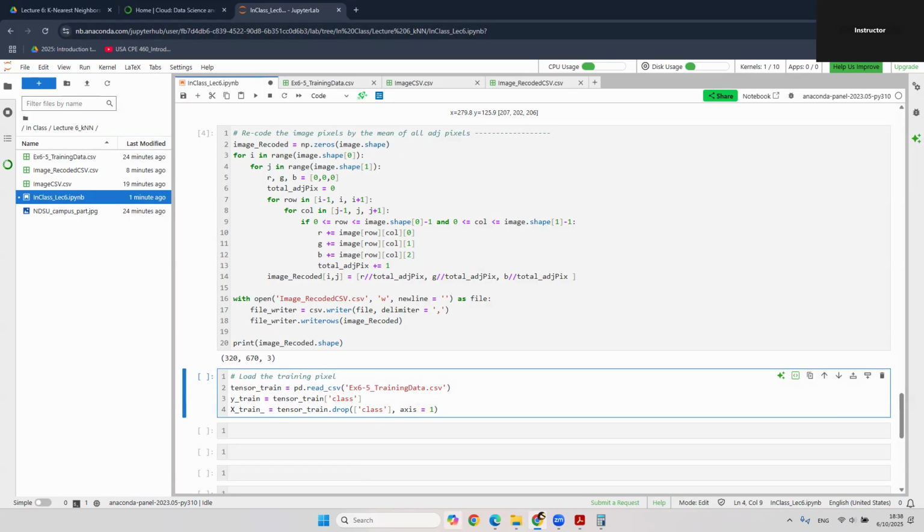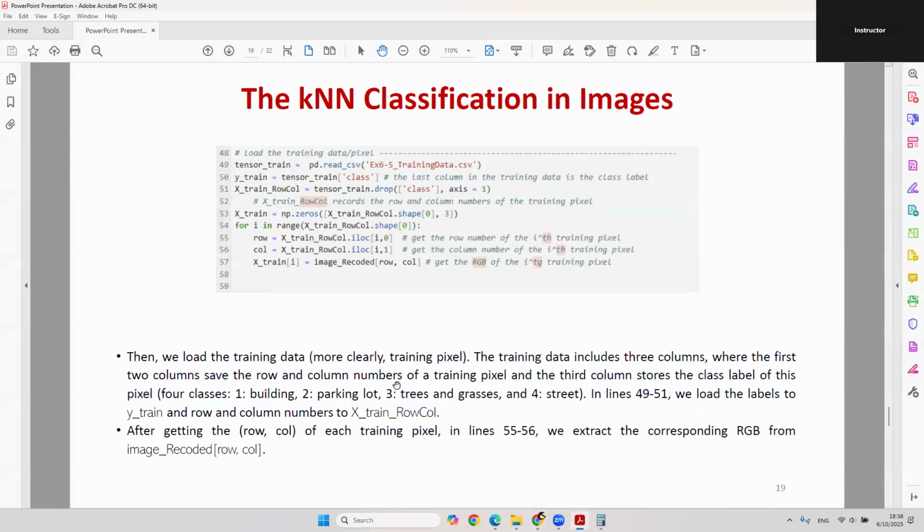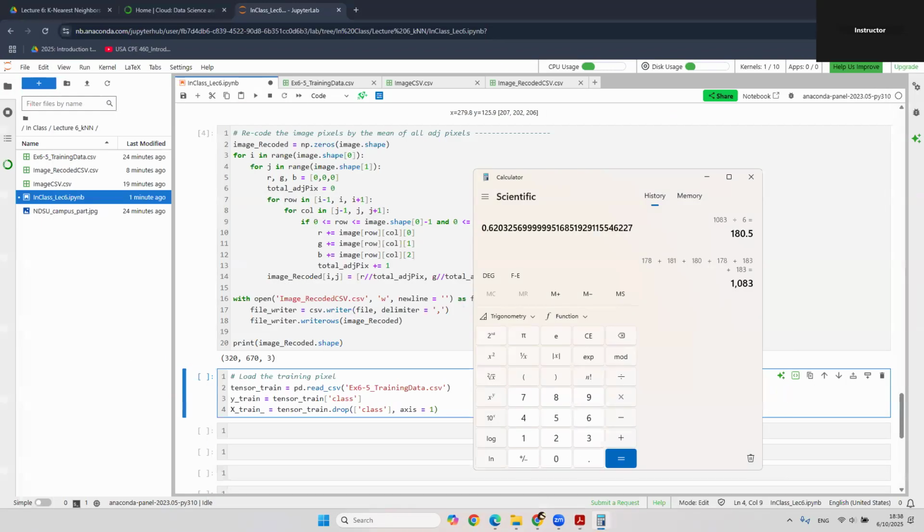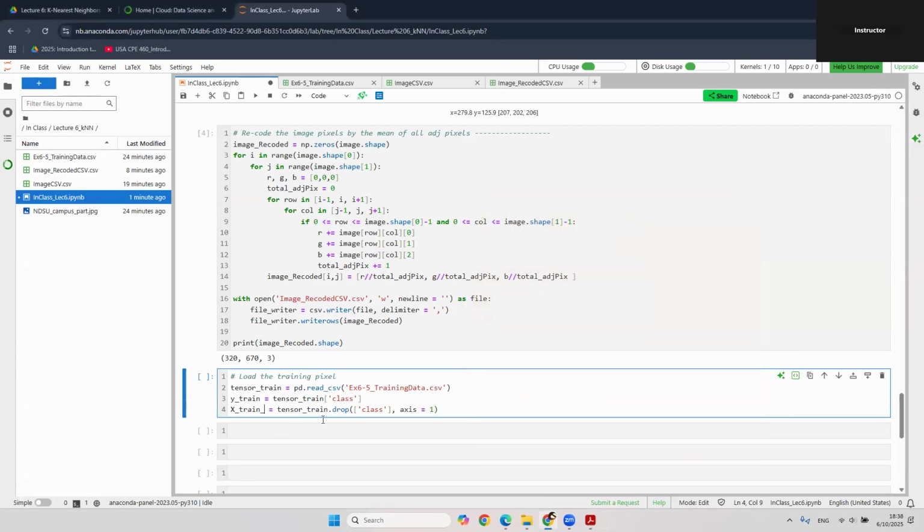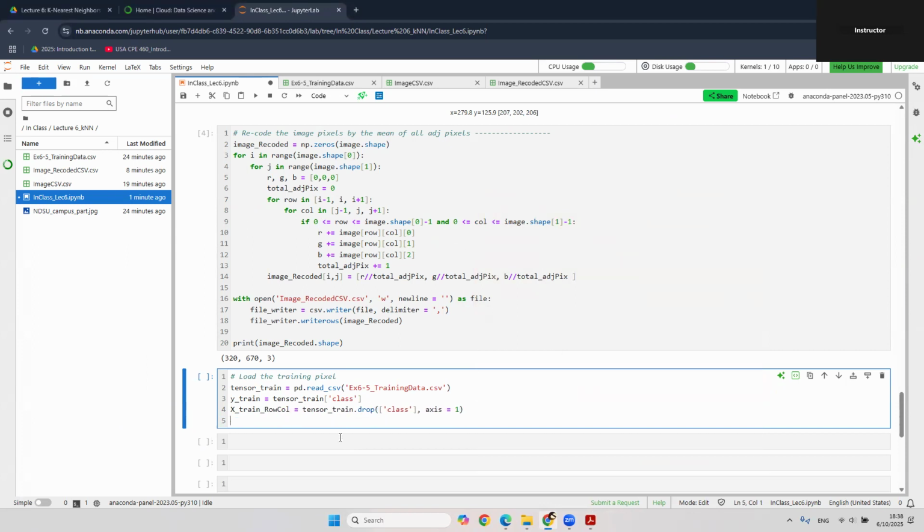Here, I just name it X_train_row_column, because this records only the row and column of it. The true X train needs to be translated by the corresponding RGB.